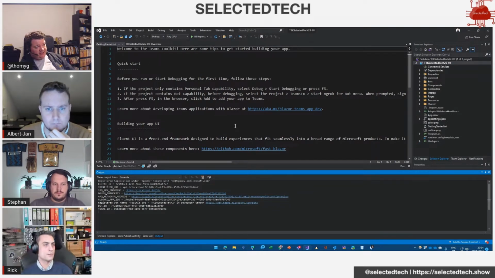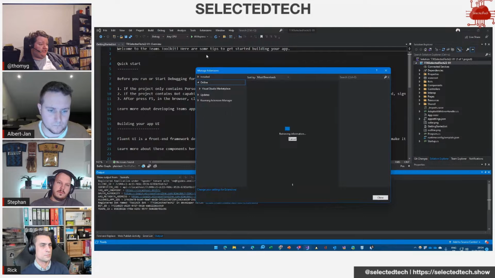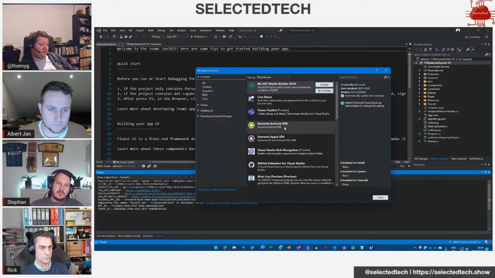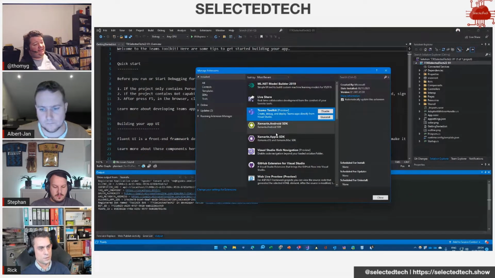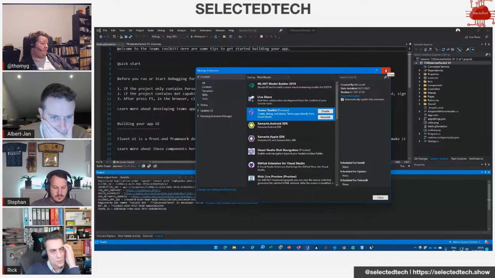If you're missing the project template, one more time, you need to go to extension, manage your extension, and install this one, the Teams Toolkit, the preview one. If you go in there and create this extension, I think you need to install it, reopen Visual Studio, and from there you will also have this project template available, and you're good to go.